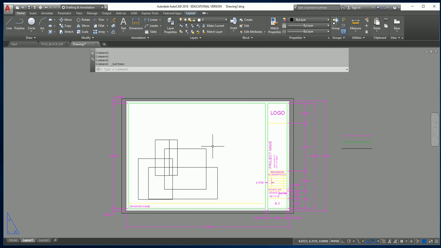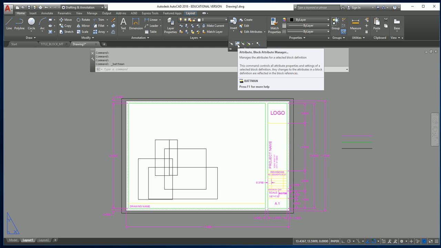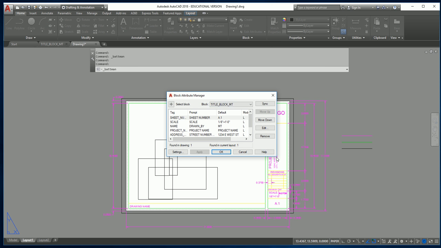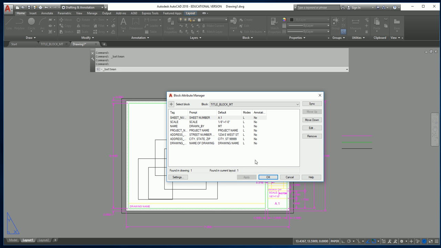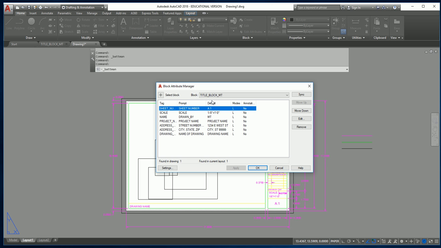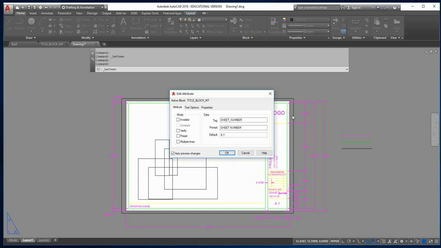So let's say I went through all that, right, and I decided I wanted to change my attributes now. So I can simply go in here into this one here, which is the attribute block manager. So if I click that, I'm going to make mine a little bigger here. You can see all of the attributes that are in here. So if I hit edit, it's actually going to edit the attribute. But what you're doing here is you're editing the actual attribute as it comes off. So it's going to save it back to the title block.